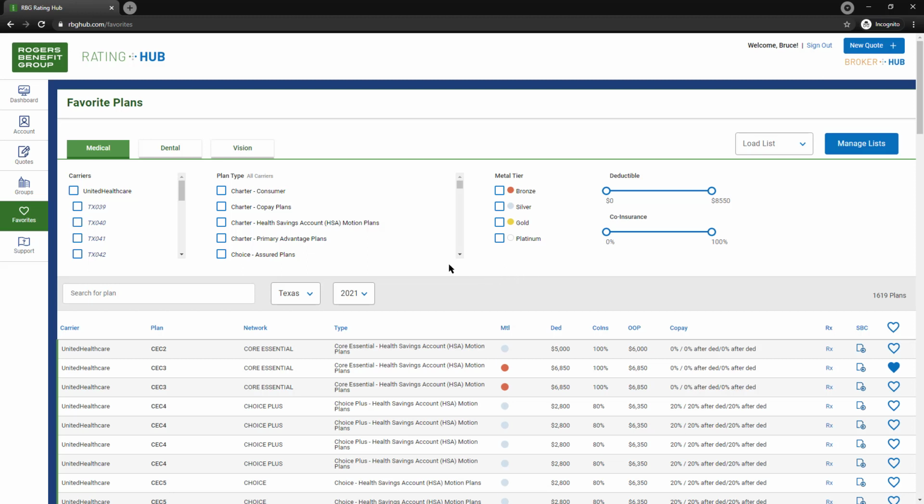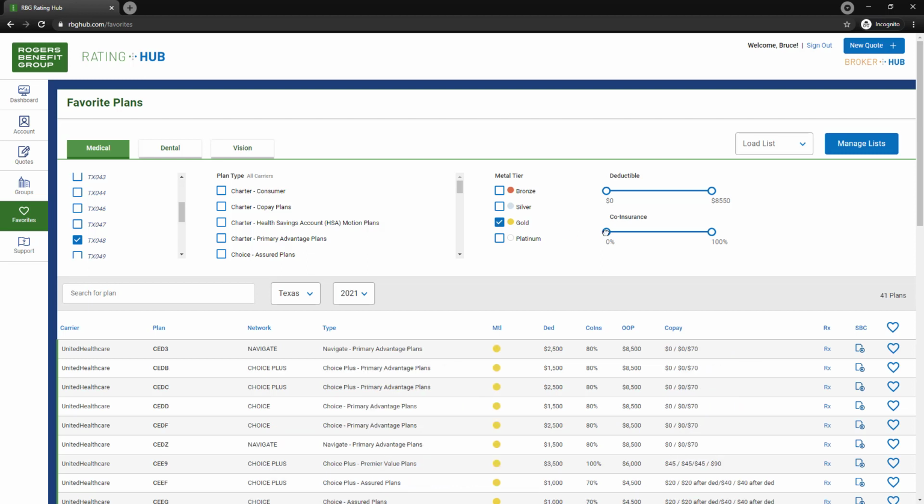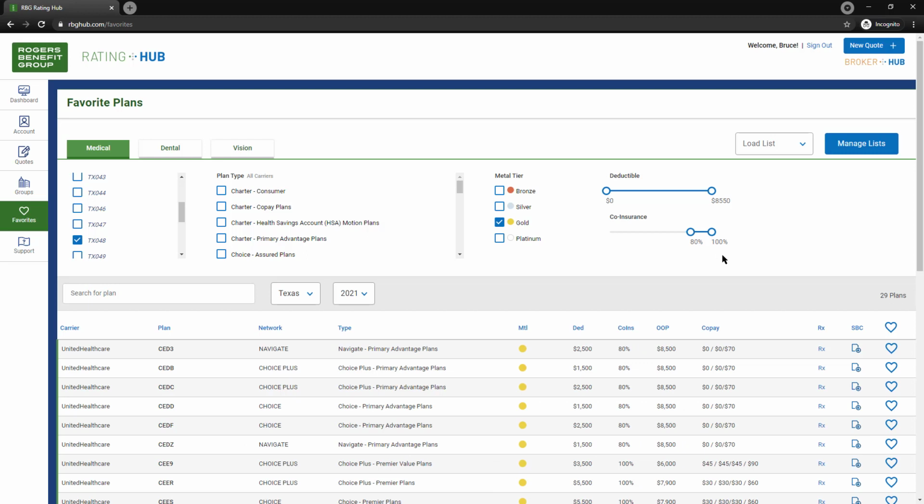When you include UHC plans on a list, it's recommended to specify a particular UHC package, as plans often overlap across packages, and it's better not to have duplicate plans on a list. So let's select TX048. Say we're looking for only gold plans and ones with a coinsurance above 80%. You'll notice we're down to 29 plans now, and instead of clicking on each individual plan, we can click on the Select All heart icon to add all 29 plans to the list.